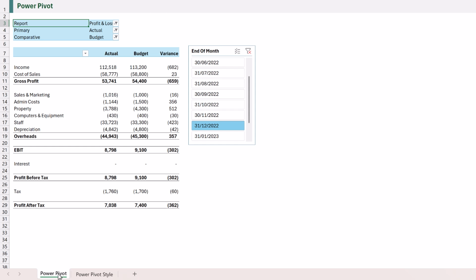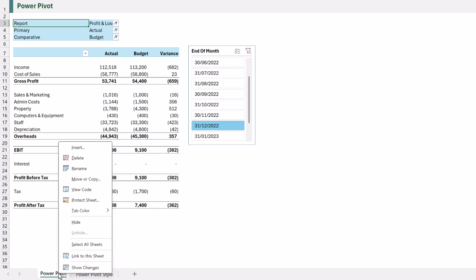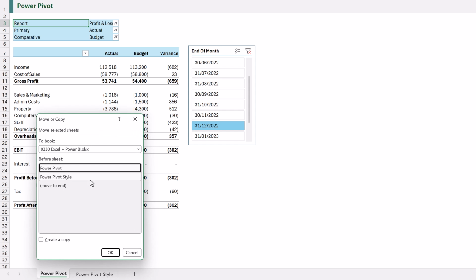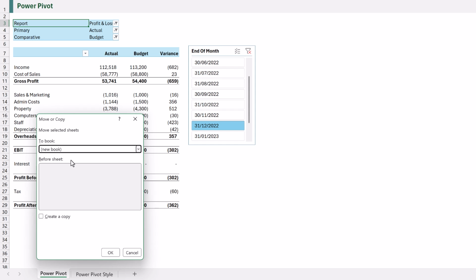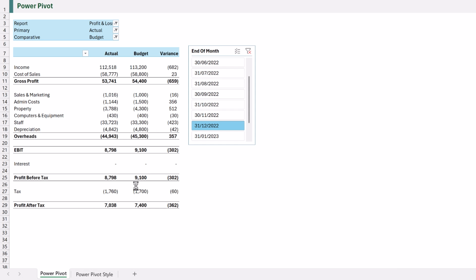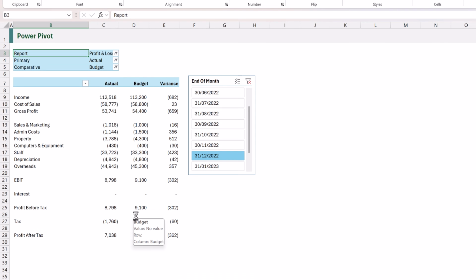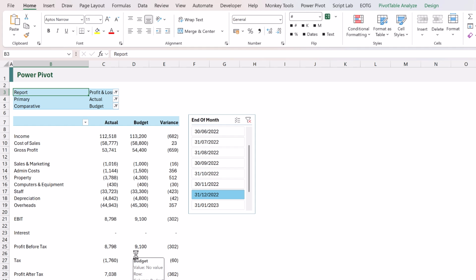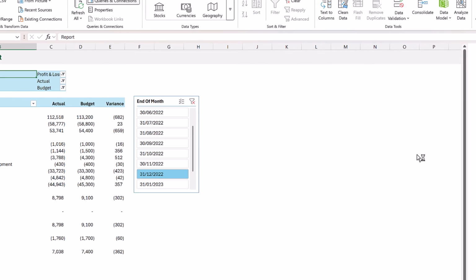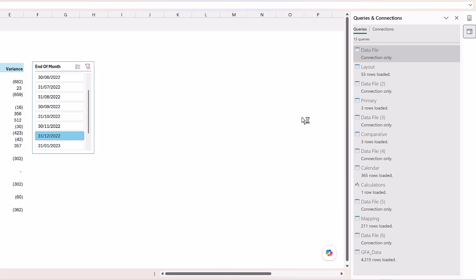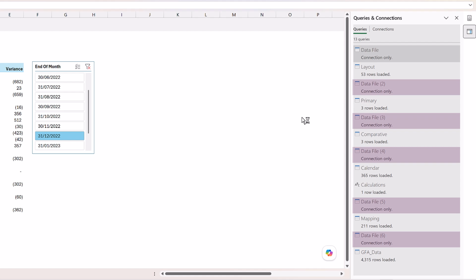If I right click on my report and go to move or copy, let's add this to a new workbook and I will create a copy. I'll then click OK. This now adds the pivot table to this new workbook. However, it's also duplicated everything else. If I go to data and then queries and connections, you can see that we have each of our data sources. Not only that, it has duplicated some of those tables.